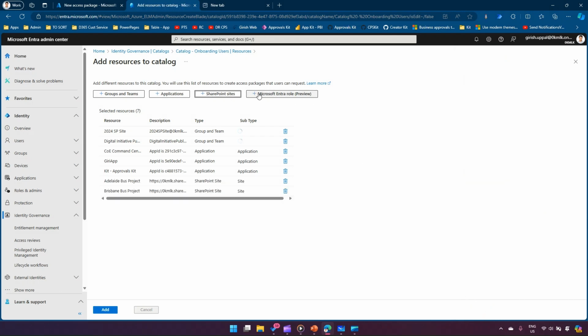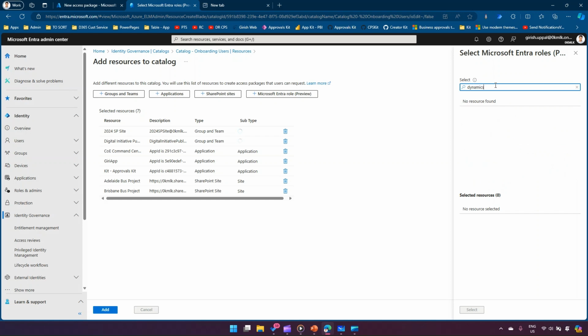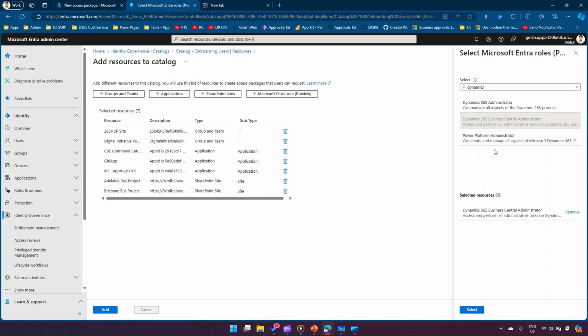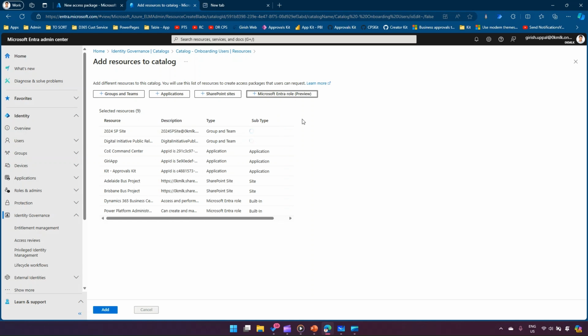Now we can add a Microsoft Entra role. For all the new users which are part of this organization, I'm going to give them maybe Dynamics. Let me see if I can get Dynamics or Power Platform. So maybe Dynamics Business Central Administrator. And I'll say Power Platform Administrator and select OK. So this is how we can create this catalog. This catalog contains around 10 odd components, 10 or 8 components, which are part of this catalog.